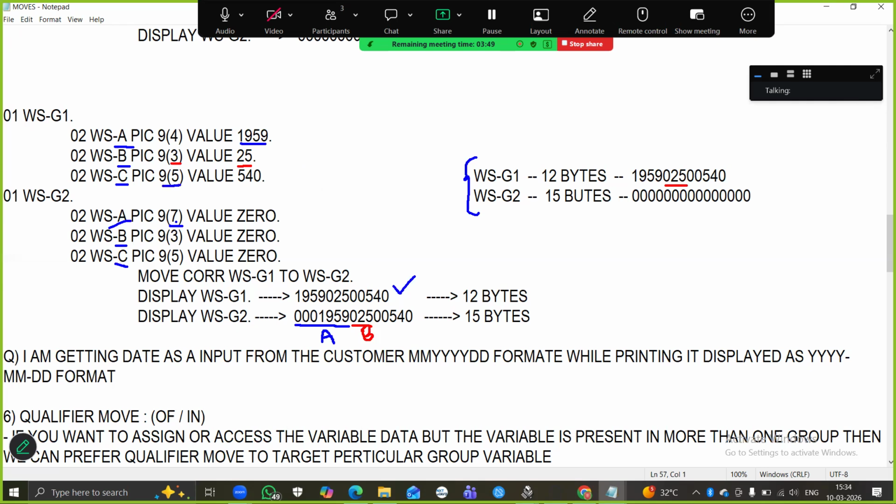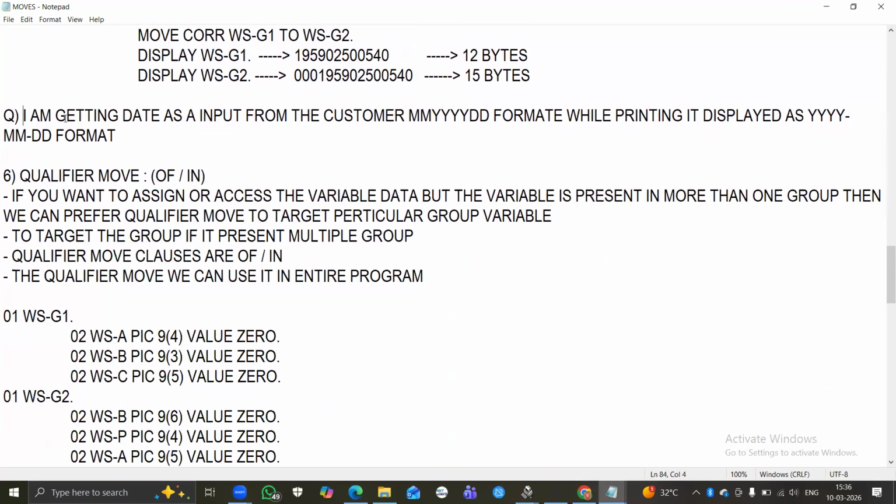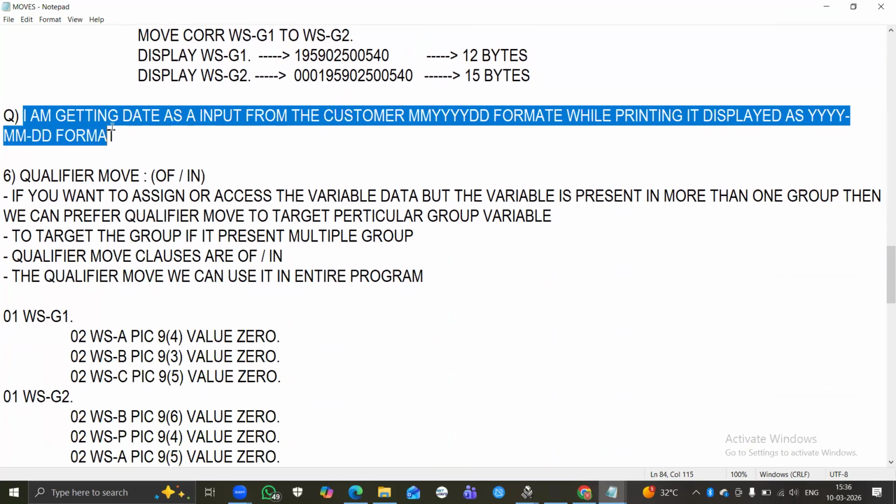So 540 is stored as 00540. Here also the same picture clause length, 5 bytes, 00540. This is my C data. Only the matching variables are copied from one group to another group in the corresponding move. Clear? Yes, ma'am. Okay.